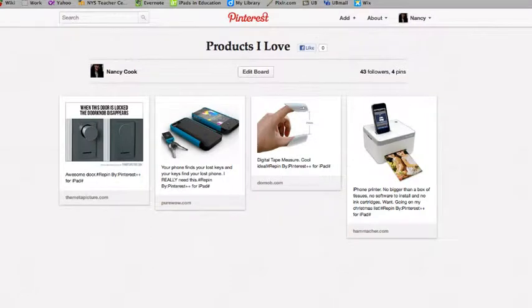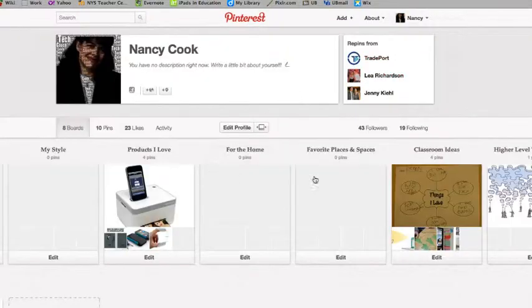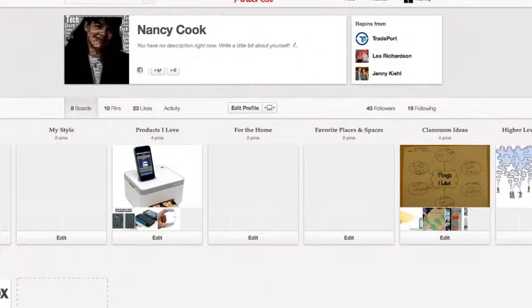Another tool that you might want to use is Pinterest. With Pinterest you can make different boards. So this one is Products I Love. You can look and see different boards that I created. And you can create your own boards and put your own links and images in the boards. So those are just some resources that you might want to use for your project.